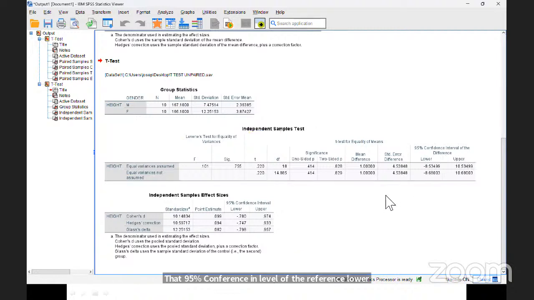So from the p-value, the same way as I said, if the p-value is less than 0.05, we can say there is a significant difference. So that's how we calculate it.